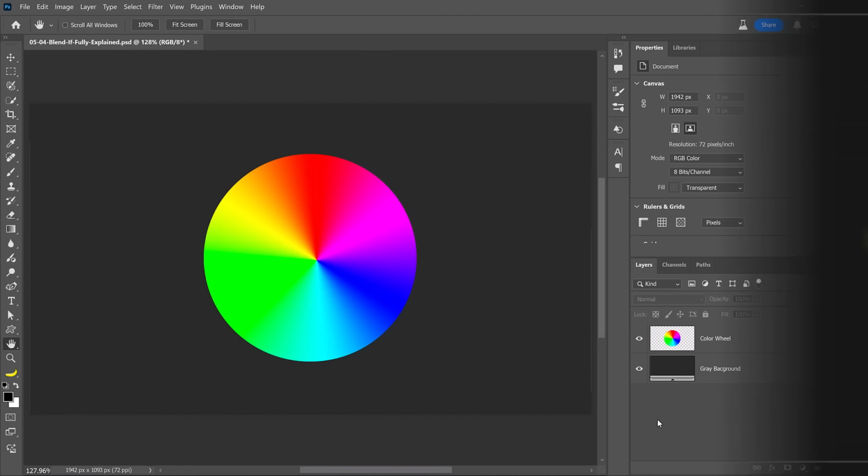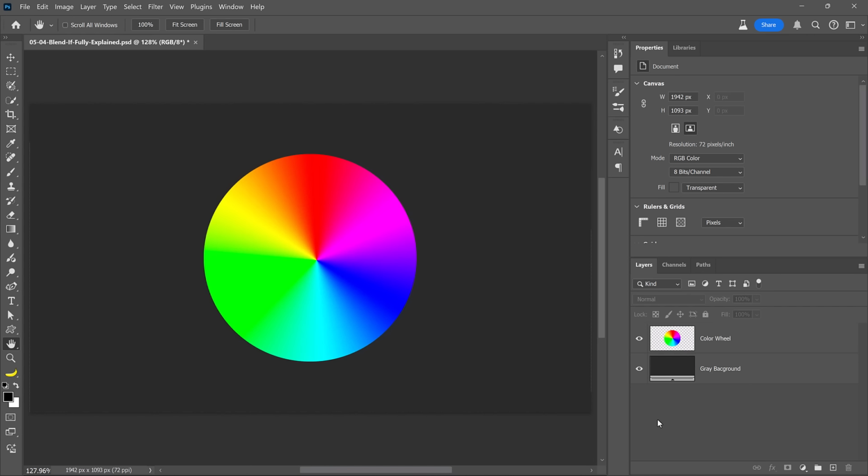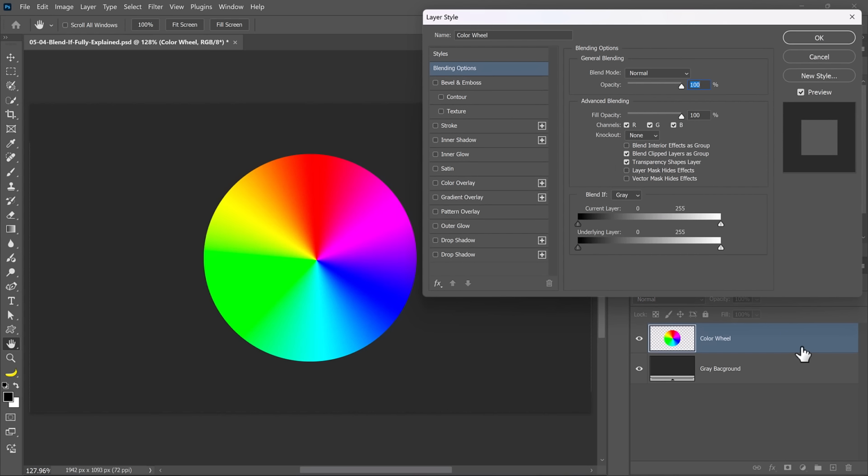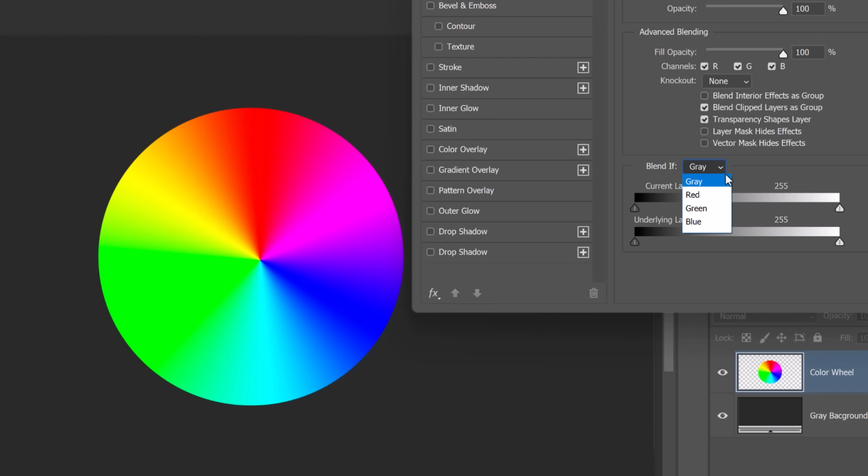Now that you understand the basics, let me show you something that makes BlendIf even more powerful. Instead of targeting brightness, you can target individual channels. This is where BlendIf goes from useful to incredible. In the BlendIf dropdown, you'll see the RGB channels: red, green, and blue.